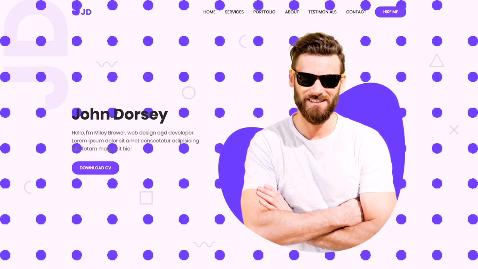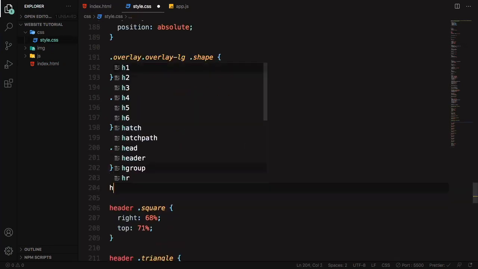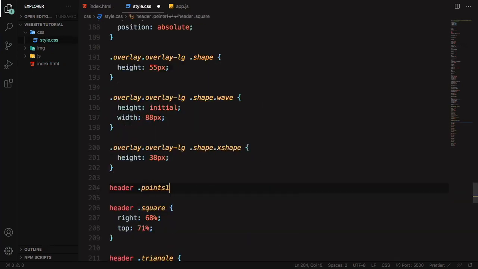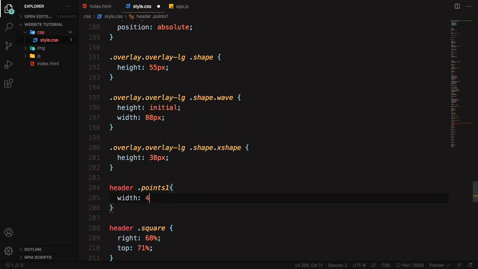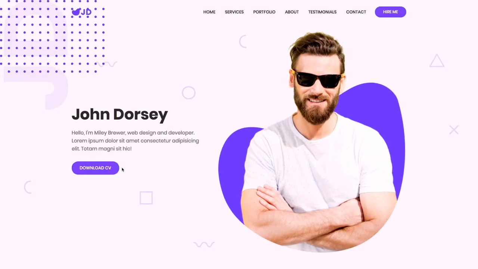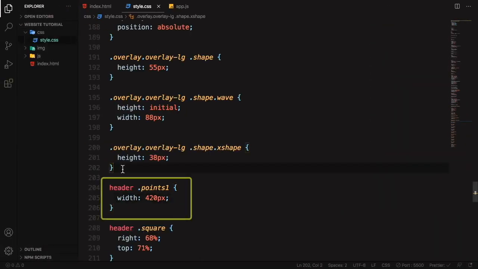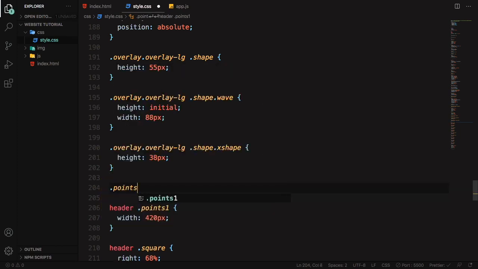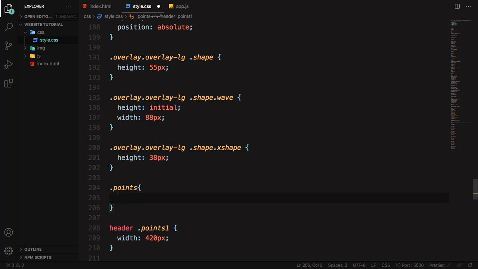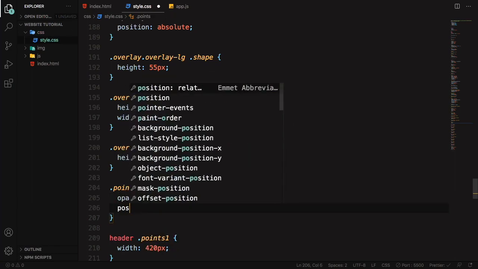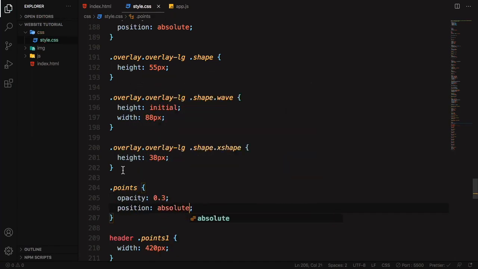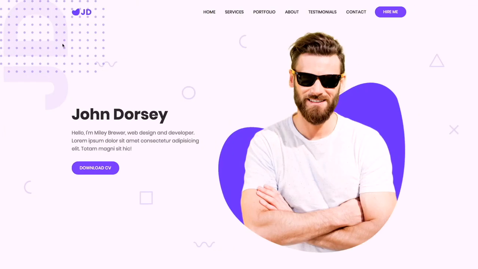Now let's make it smaller. So I will come here and say header.points1 to select that image, and inside of that I'm going to set width to 420 pixels. Hit save. Okay, now I want to decrease the opacity, so I'm not going to change the opacity from here because that's going to decrease the opacity only for this image. So I'm going to come here and select the points class, which means all the styles we specify here are going to be applied on this point image and the second points image later on. So here I will set opacity to 0.3, and I'm also going to set position to absolute. Let's save that. So now the image is transparent.